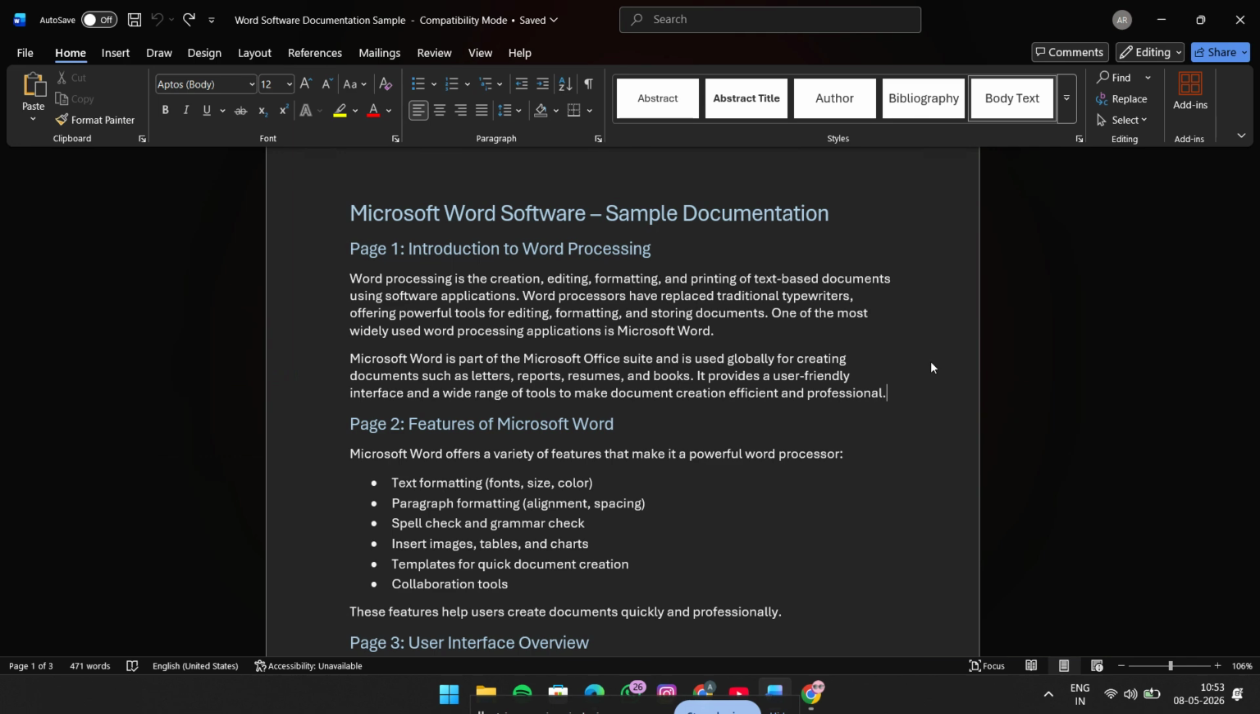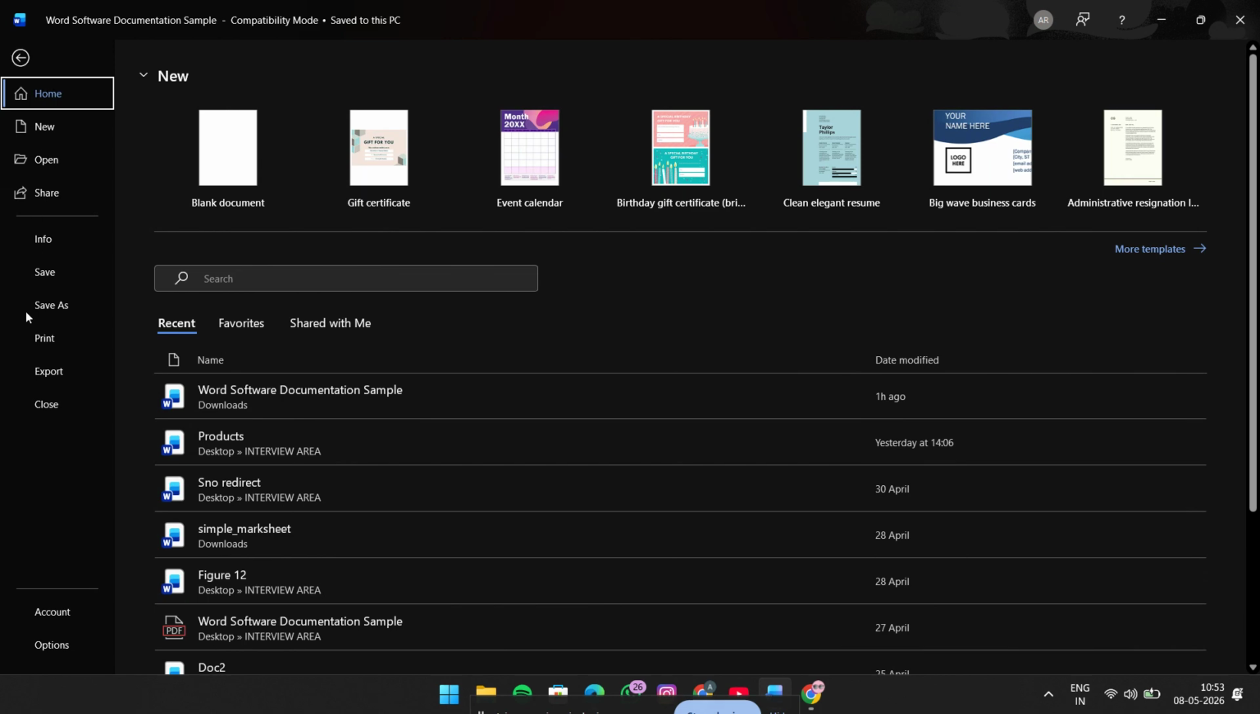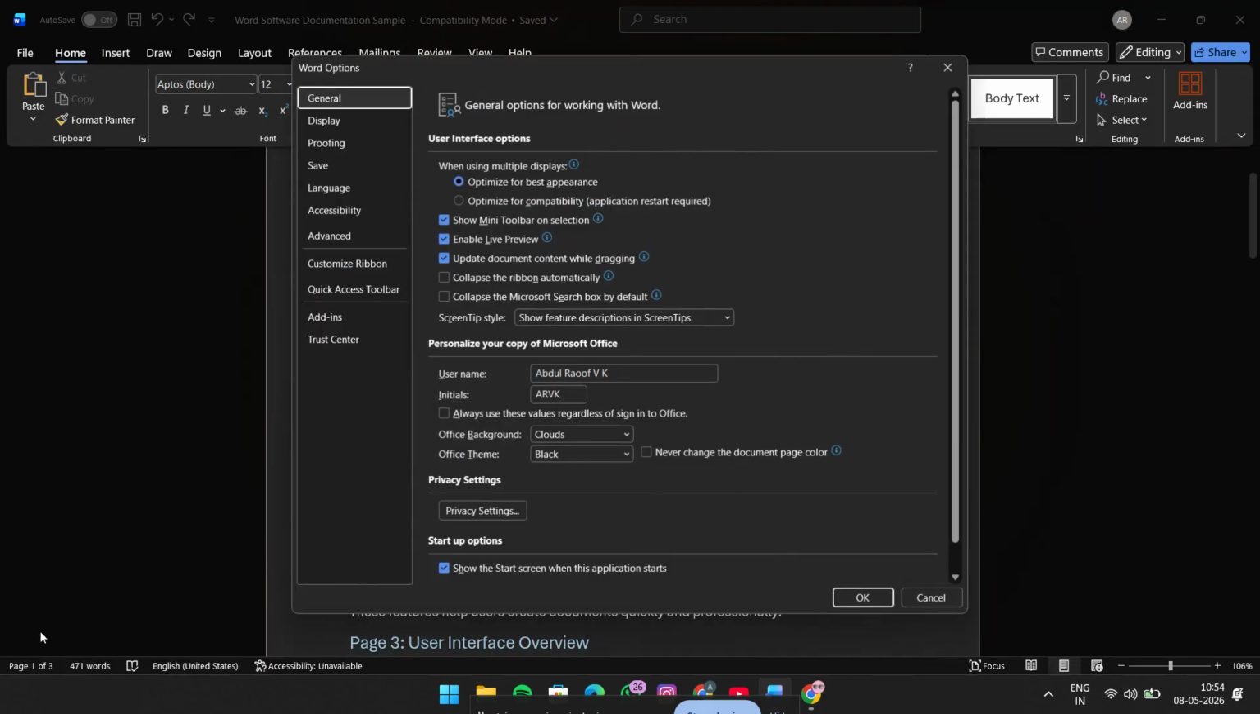Let's get straight into it. First, open Microsoft Word and make sure the document you want to print is already loaded. Once Word is open, go to the top left corner and click File. From the File menu, choose Options. This will open the Word Options window, where you can change settings that control how Word behaves.